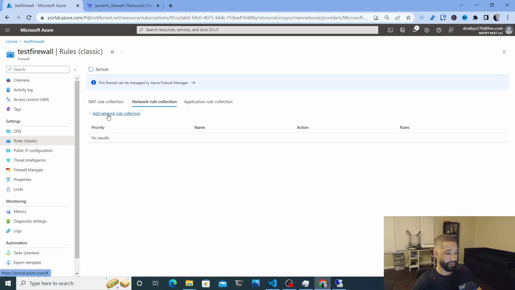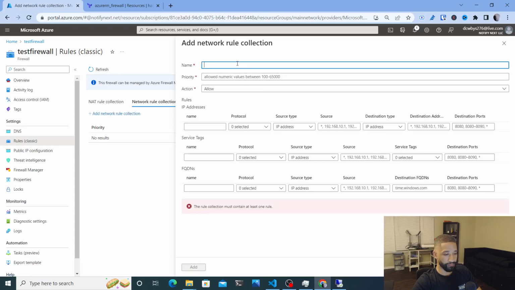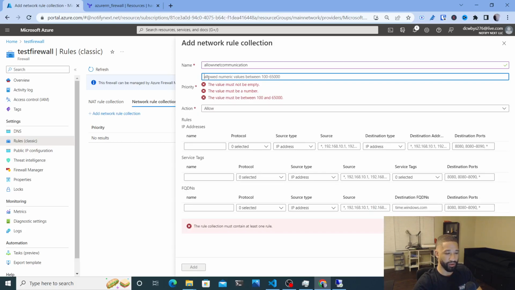and we're going to hit add network rule collection. So this is going to be, let's call it allow VNet communication. And this is a collection of rules that you can set for this allow action. And we'll just put this as 100. So the priority is top-down approach. So if you have anything above, I think actually 100 might be the default. Yeah, so it's 100. So 100 is actually first.